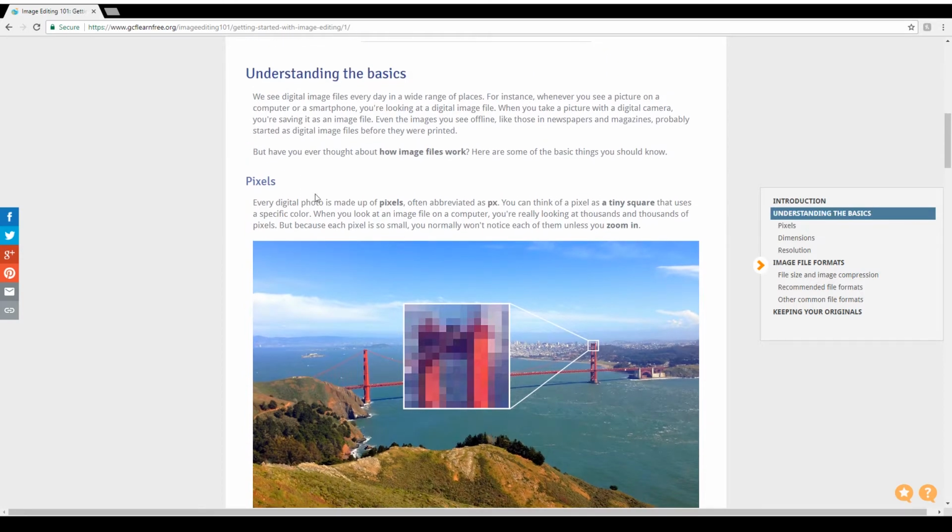Okay, let's understand the basics real fast. We see digital image files every day in a wide range of places. Whenever you see a picture on a computer or smartphone, you're looking at a digital image file. In the tech world, that's what they're called. When you take a picture with a digital camera, you're saving it as an image file. It's the same thing as saving one on your phone. Just like all the stuff you see offline, newspapers and magazines, they probably started as a digital image too before they were printed. Have you ever thought about how these image files work?